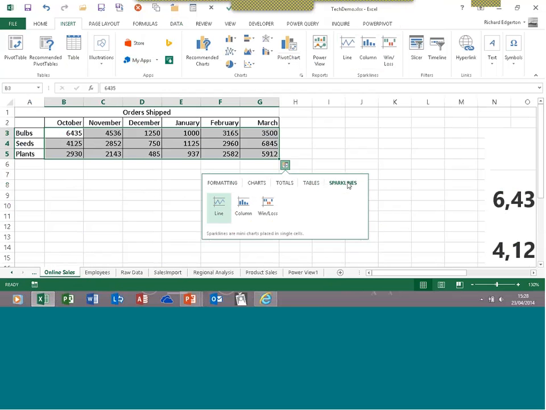The trend view, if you like, is the line chart. If you prefer a more traditional look, go for the column chart. If you have a mixture of positive and negative numbers, go for the win-loss. Say I hover my mouse over the line chart, you'll see that preview to the right of the numbers, and that's literally giving you a chart in a cell. So it's a row-by-row comparison visual rather than doing it on a full-blown chart, which may not be quite appropriate to the nature of the data you've got.